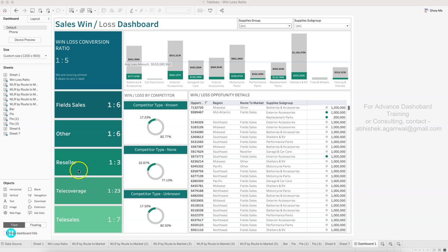Generally this information is available, but it can change when you select the filters, right? So at the highest level, it looks really great. Then you have the tally coverage, which looks really bad, 1:23, that for winning one deal, you are actually losing 23 deals. And then tally sales, where for winning one deal, you are actually losing 7 deals. So this is very clear and consistent information which a sales leader may want to look at: for winning one deal, how much we are losing overall, and then by my different routes to market. So that's at the highest level.